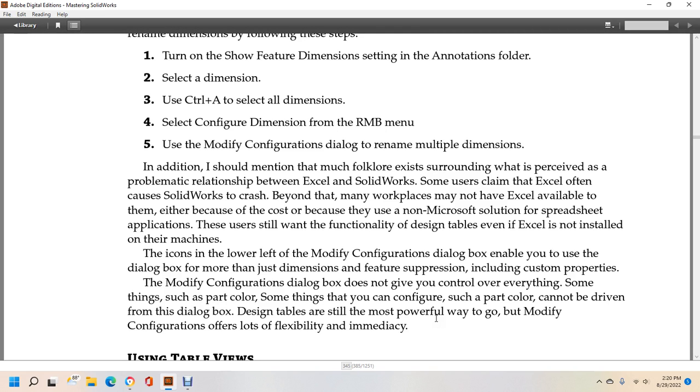The application, the user still wants functionality of the design table, even if Excel is not installed on the machine. Icons in the lower left of the modify configuration dialog box enable you to use the dialog box for more than just dimension and feature suppression, including custom properties. The modify configuration dialog box does not give you control over everything.